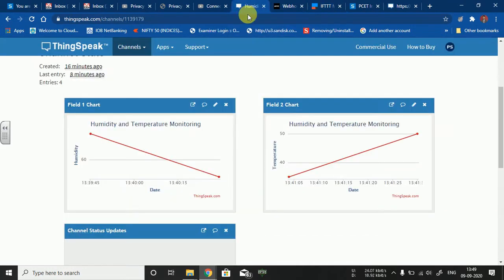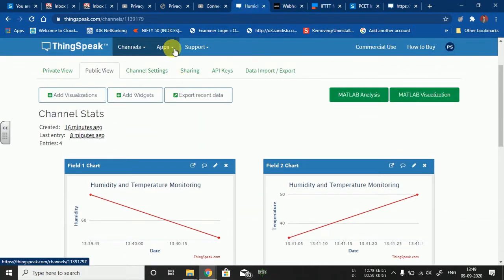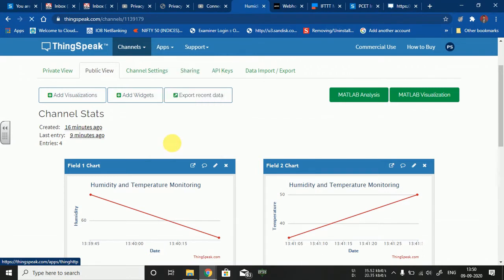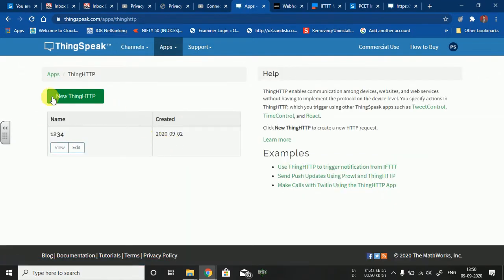So go to ThingSpeak and go to the apps. Here you need to go to the respective app of ThingHTTP. With the help of HTTP, you need to send and receive the command. So click on ThingHTTP. Here you need to create a new ThingHTTP. So click it.